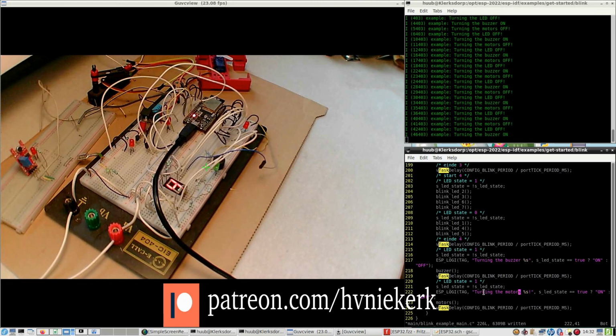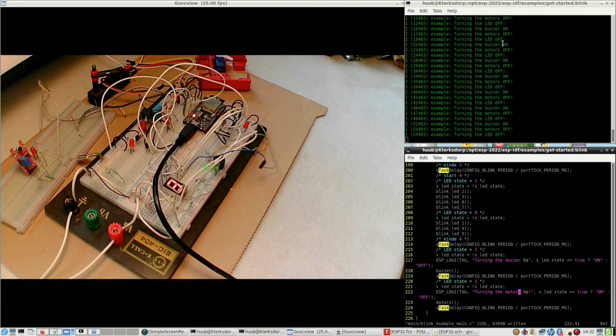So, if that is indeed the case, how do I turn the motors on? Because all I see for the motors is that they are being turned off. That's a nice thing of debugging this way.